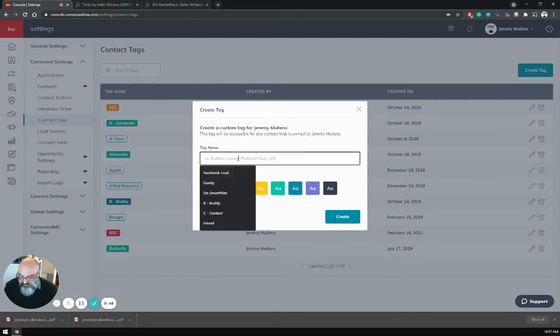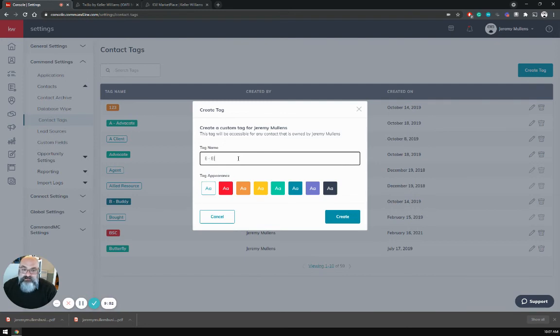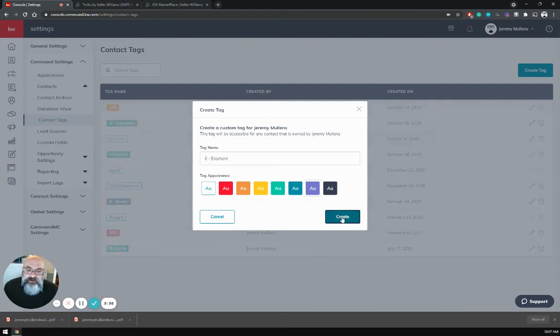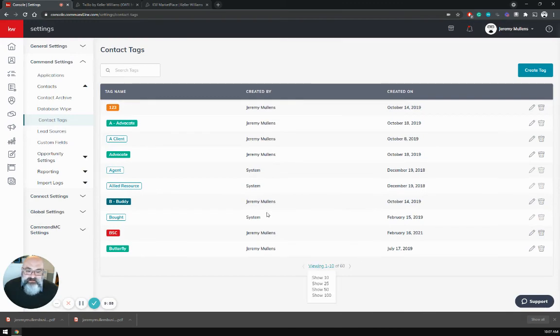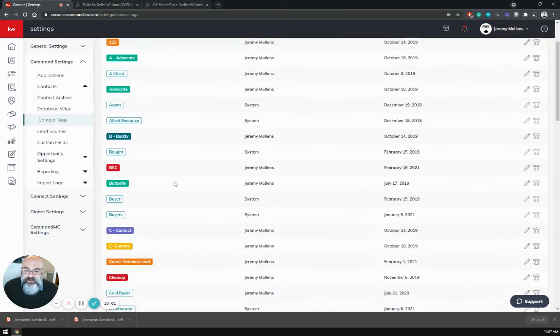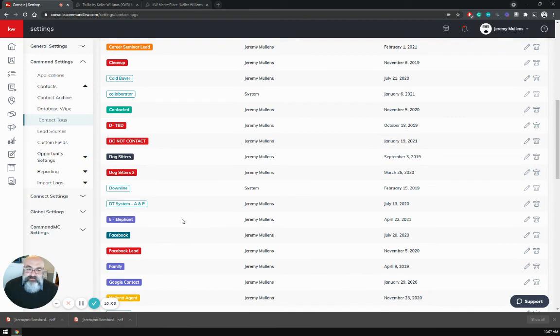I just pretty much make a new one. So I'm going to call this one elephant, just because I want to make an example. I can make it any color I want to. I can create, and then you can see that it shows up on my tags in alphabetical order as Elephant. I can start tracking things through Elephant if I wanted to.